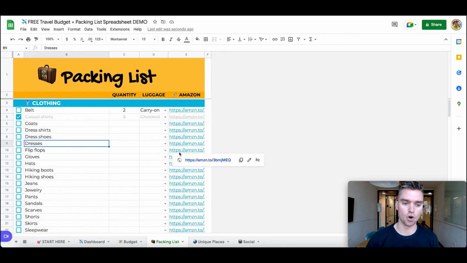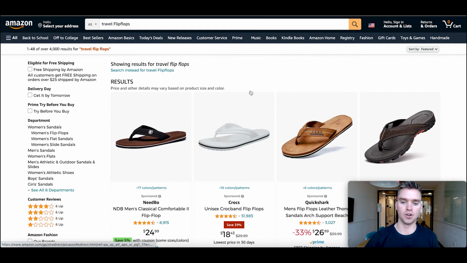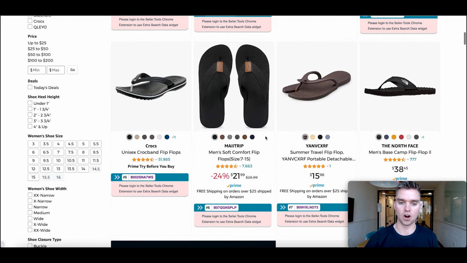You can just go to that, like flip-flops. I want to get the coolest flip-flops or Crocs. So I go over here to column E, and I can just click on this link, and it'll automatically load different travel flip-flops here on Amazon.